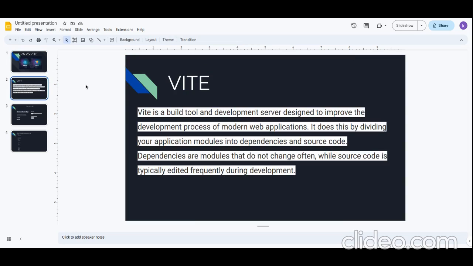So what is Vite? Vite is a build tool and development server designed to improve the development of modern applications. It does this by dividing an application module into dependencies and source code. Dependencies are modules that do not change often, while source code is typically edited frequently during development.